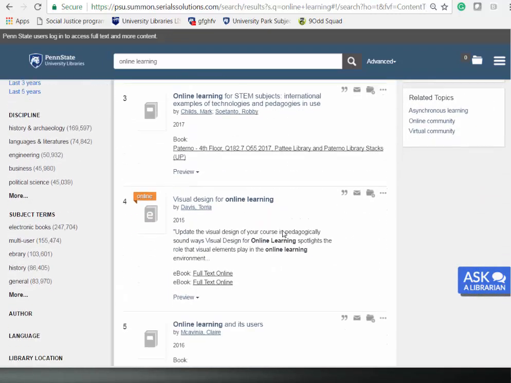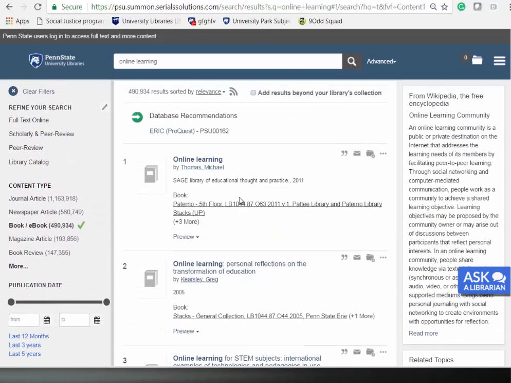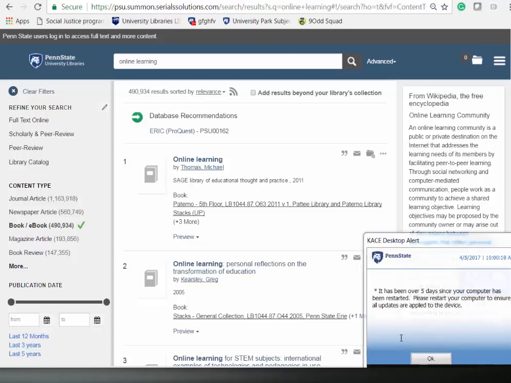So if you wanted an ebook, you would just click the title, Visual Design for Online Learning, or click the full text online under the ebook option. Once you did that, you would have access to the ebook through the database which it's offered. Alternatively, if you wanted a physical book sent to you, either because you wanted the physical book or an ebook was not available, you can request the book to be delivered to you.